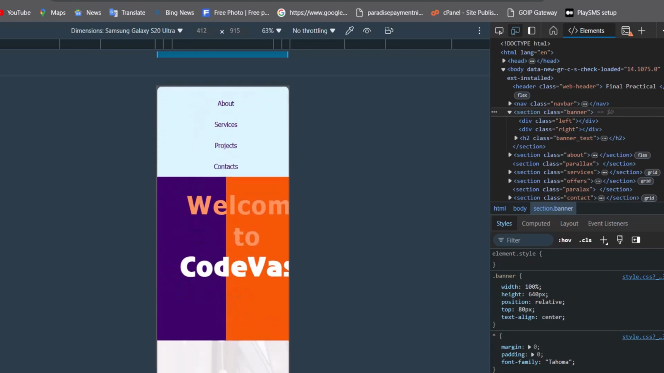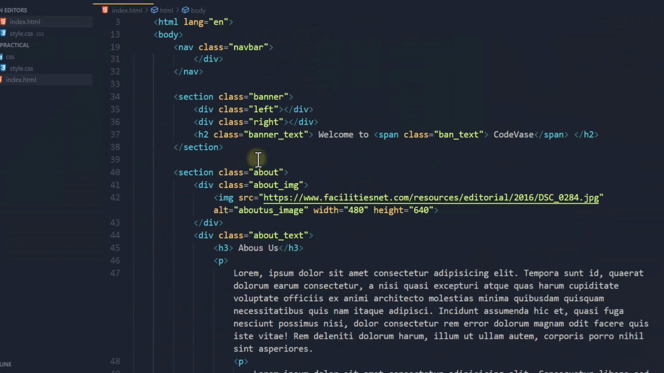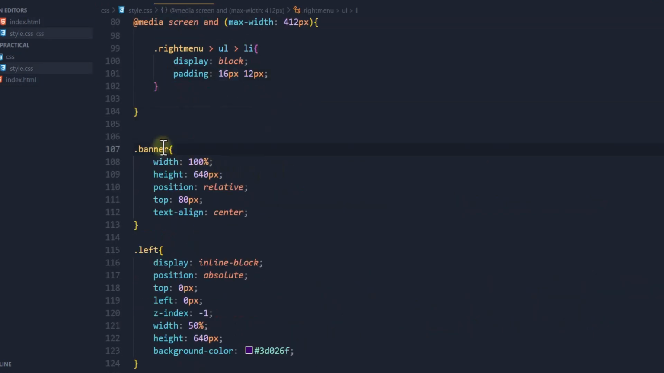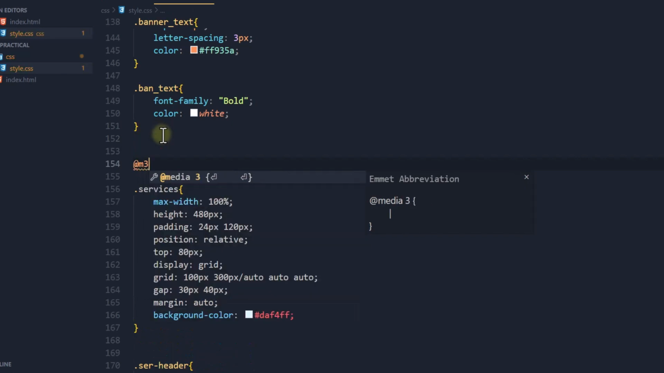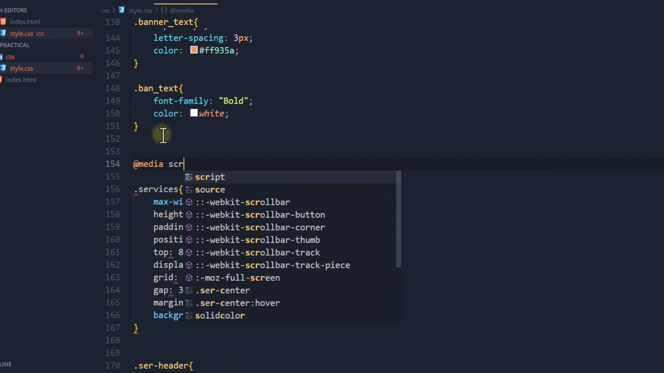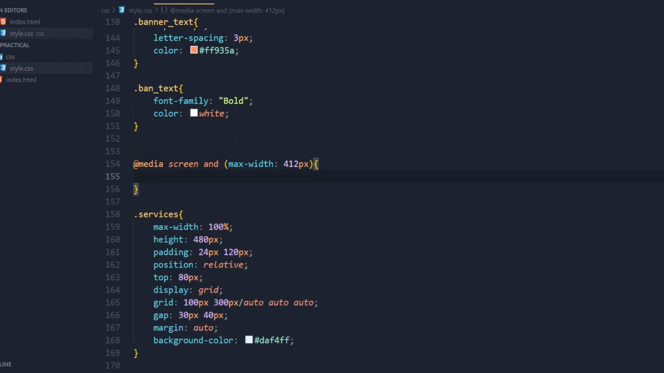Let us target this banner. Alright, so our banner starts from here. We have the banner message. Okay, the banner left, the banner right, then the banner text. So I'm going to come down from banner here, before services. Perfect. At media screen, and max width should be 412 pixels. Come here and let us start making the adjustments.